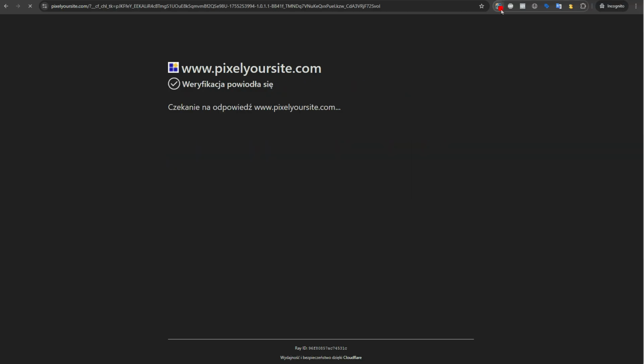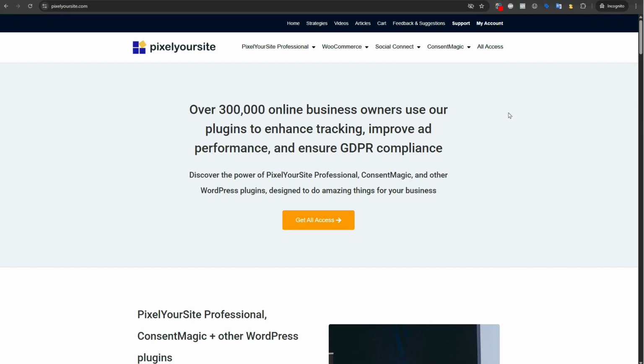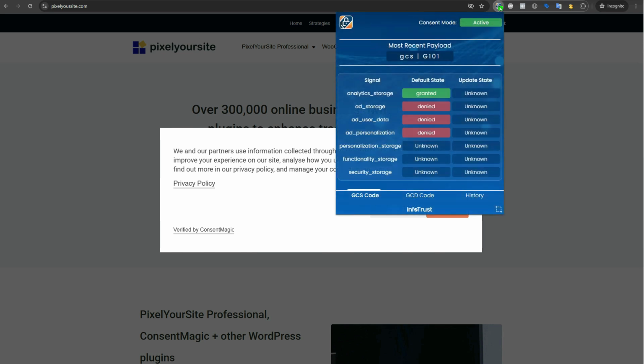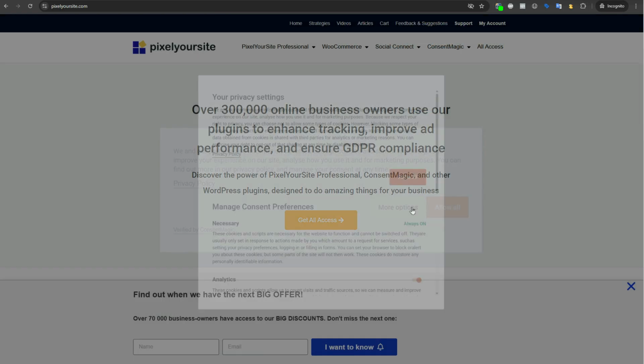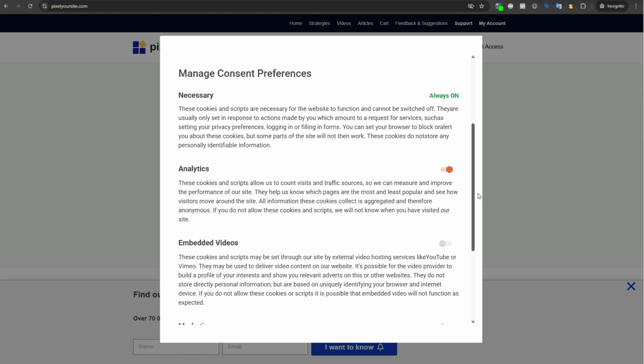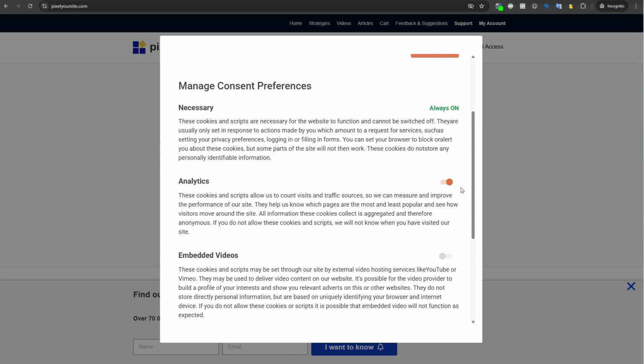And here I have an extension for Chrome which shows me which consents are given by default. And interestingly, analytics storage is granted, meaning that PixelYourSite's own website is breaking GDPR and privacy regulations of like 60 countries by setting it without users' permission, because this also means that your analytics tools are allowed to track you. And here in the options, the analytics section is enabled by default, which also shouldn't be done.